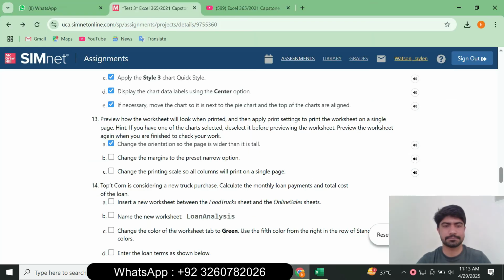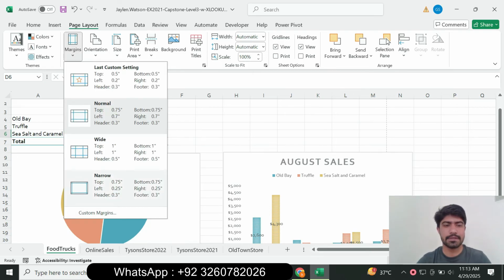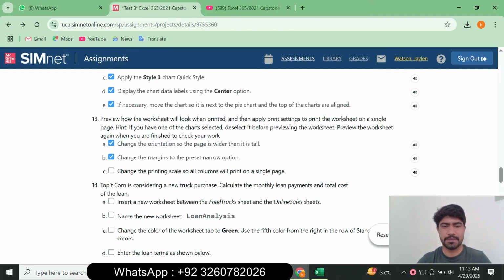Next is change the margin to the Narrow preset option. Go to the Page Layout tab and go to the Page Setup group. Click Margins and Narrow margins. Change the margin to the Narrow preset option.